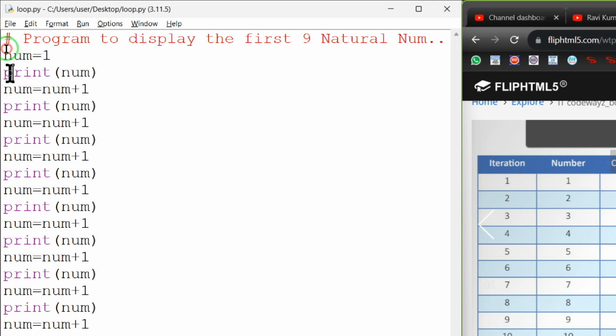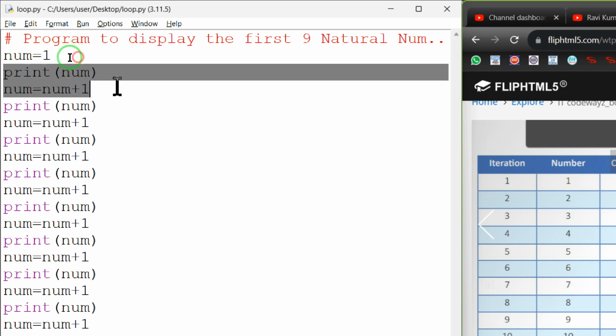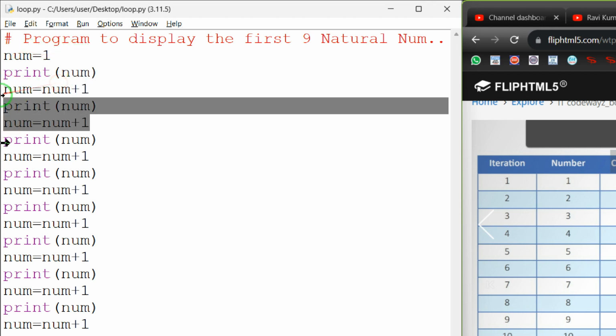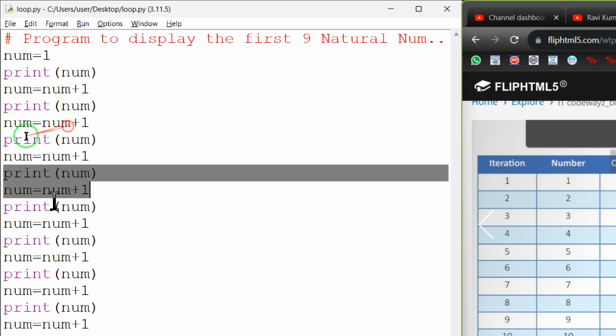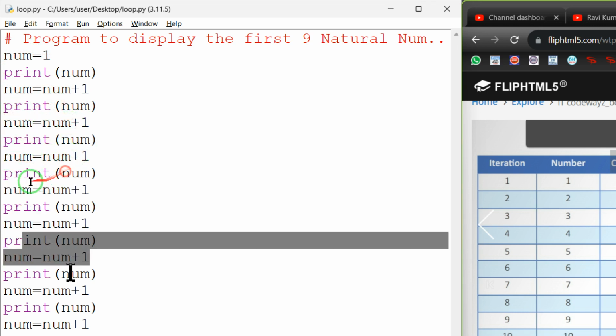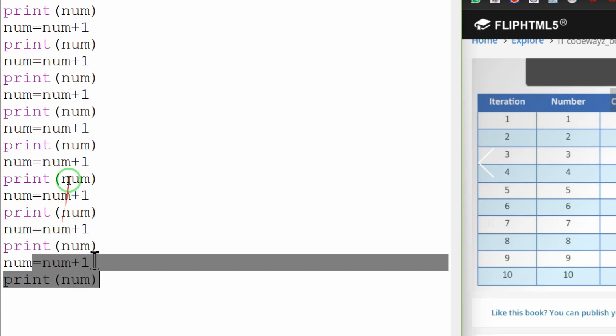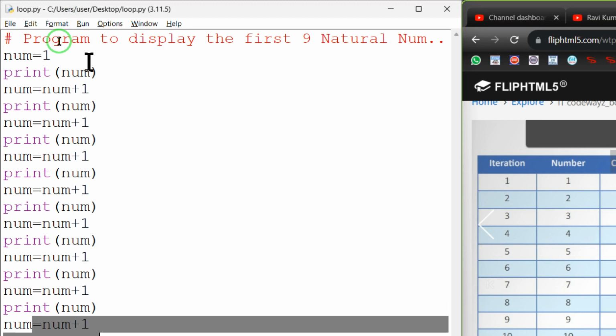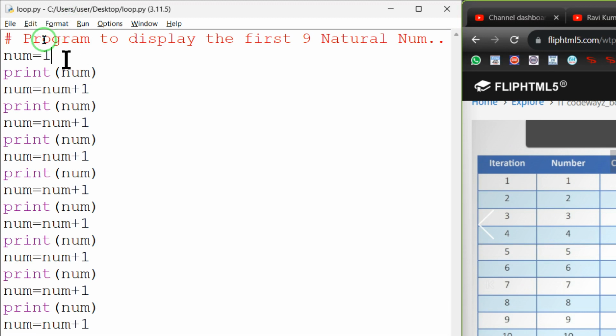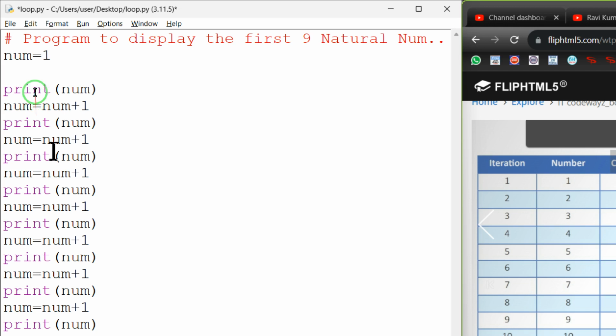So these two statements are going to repeat every time. First time, second time, third time, fourth time, fifth time. You can understand fifth time, sixth time, seventh time, eighth time. Every time it is going to repeat. So the repetitive statements we will keep inside the loop.